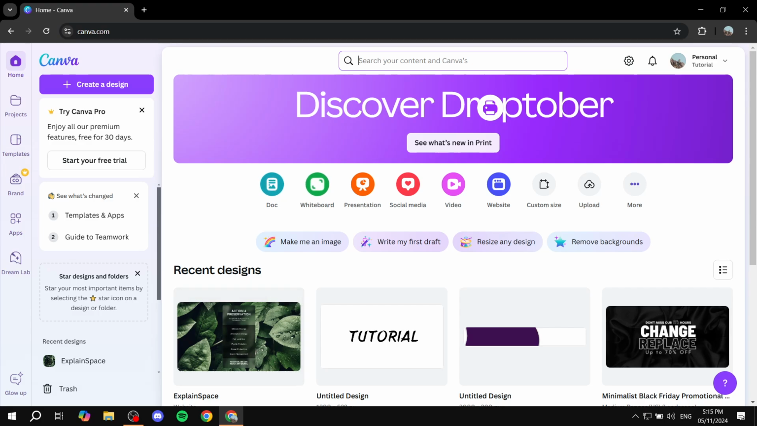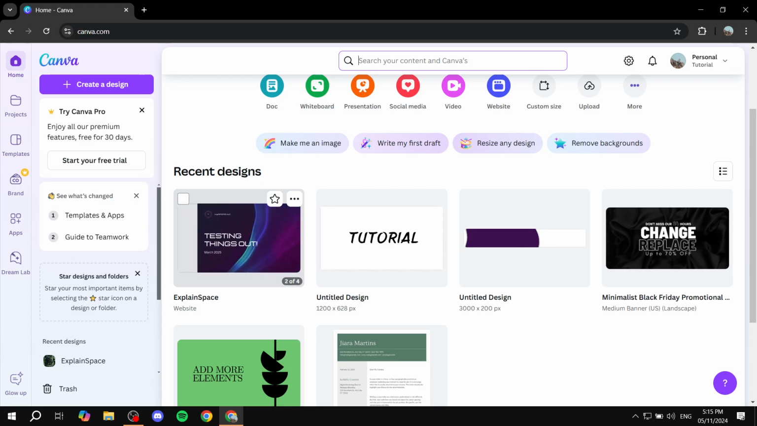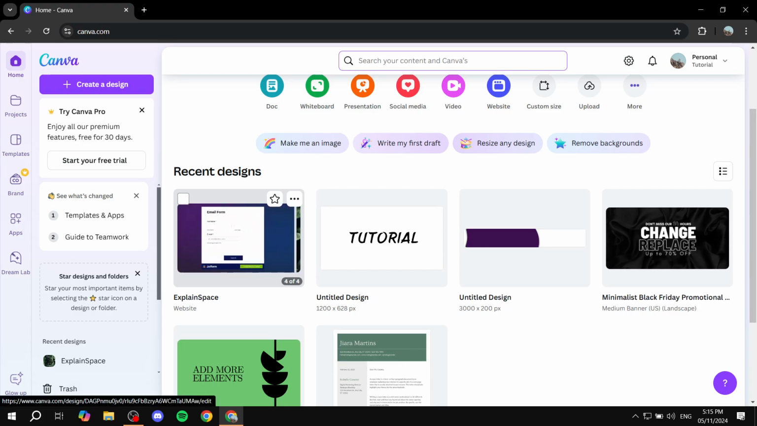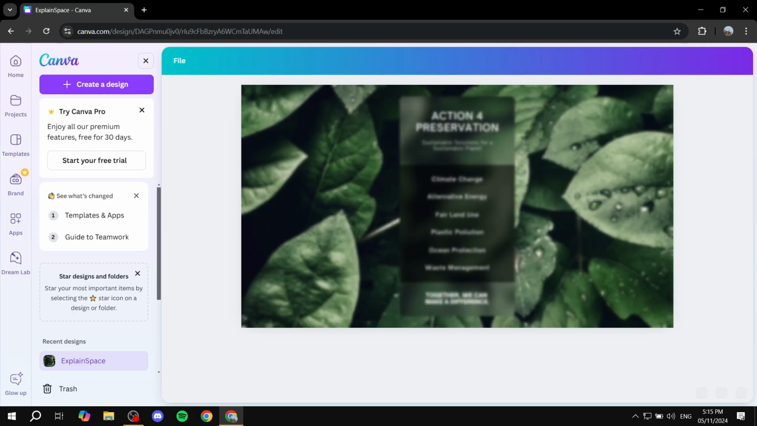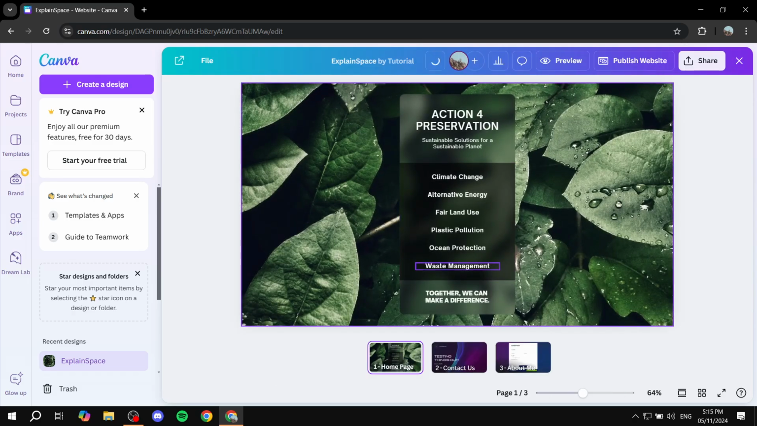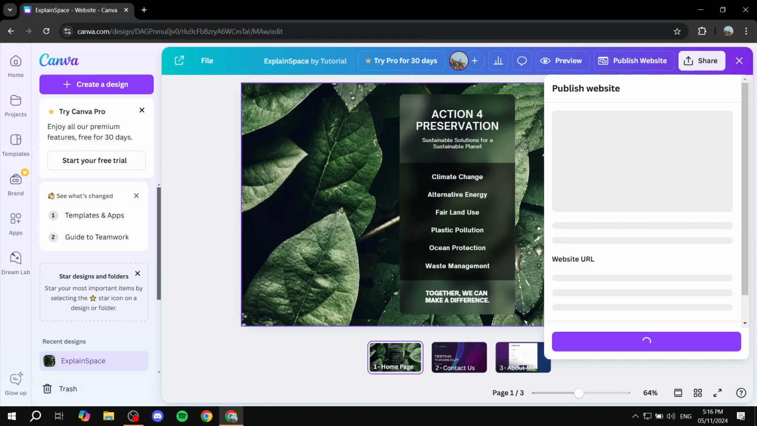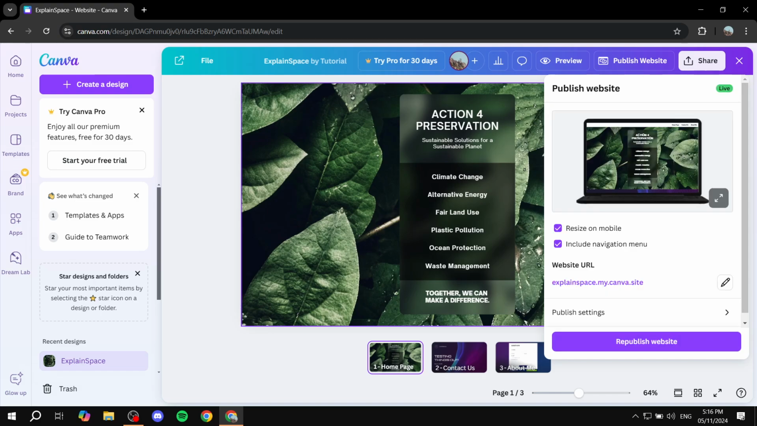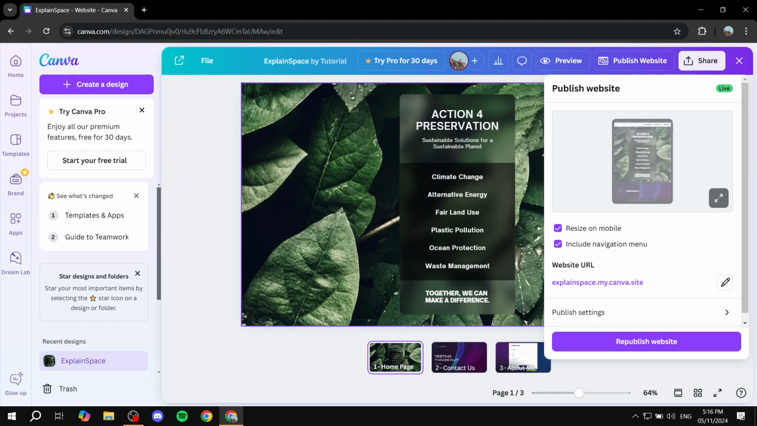So first, all you need to do is just go ahead and open up the Canva website that you have. In my case, I'm just going to use this one, which is an example site that I have. So just go ahead and click on it. And then from here, you should be able to see at the top, we have publish website on the top right, preview, share, all of these things. So if you click on the publish website option, it's actually going to show us that it is live in our case because it is already published. And in your case, if it's not published, then it's not going to show you it is live.